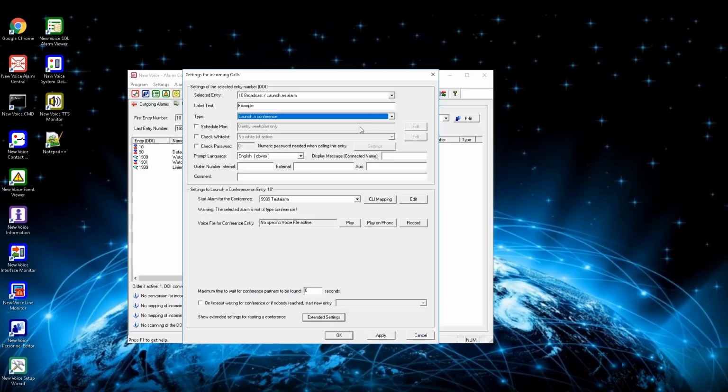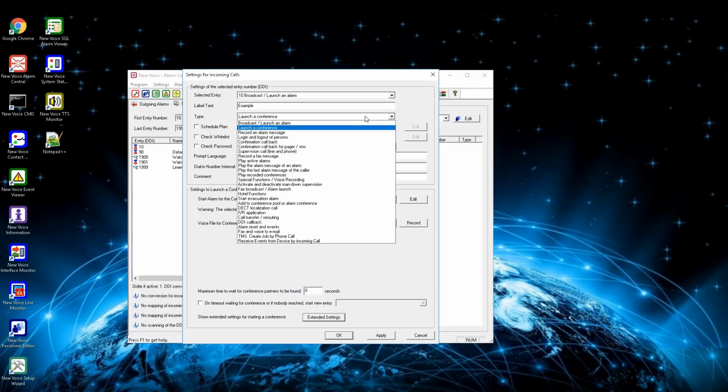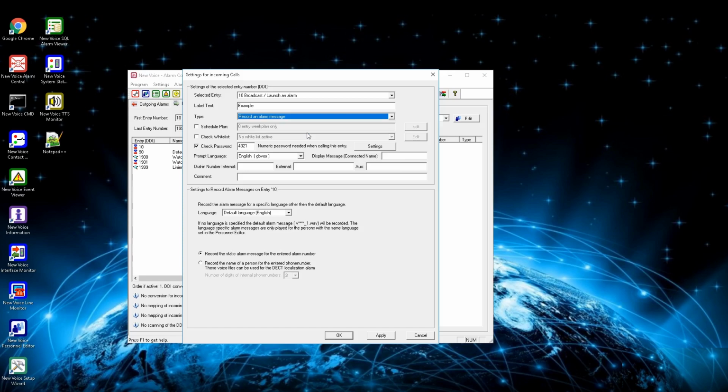The next possibility is to record an alarm message for a specific entered alarm number. If a voice file already exists, MobiCall will overwrite it and will use the new recorded one as static voice file for the alarm. First setting is to choose the language what the voice file on this entry is for. If no language gets specified, the default language is used. Then you can select if you want to use it for entering an alarm number and record a voice message for this alarm, or to record the name of a person for the entered phone number. This is used for localization alarms.